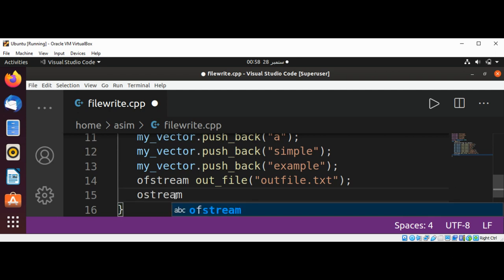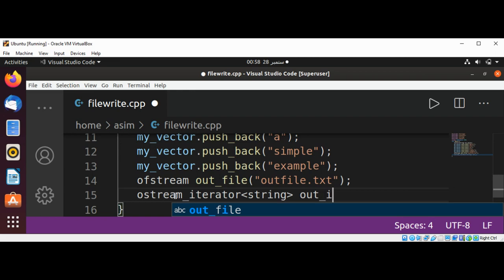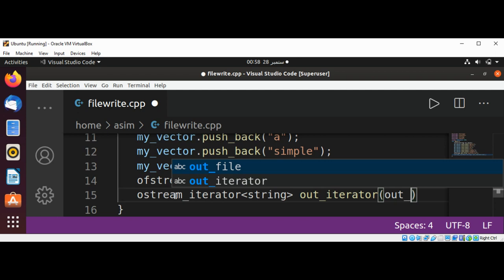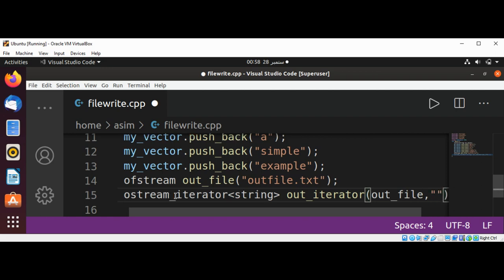Ostream iterator of type string, and I will name it out_iterator. And need to pass in our ofstream object, which is out_file, and new line character.